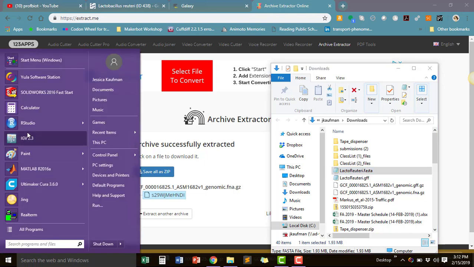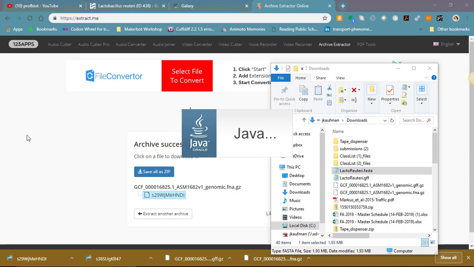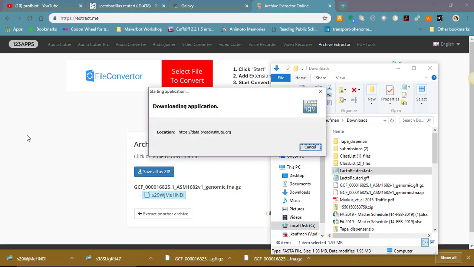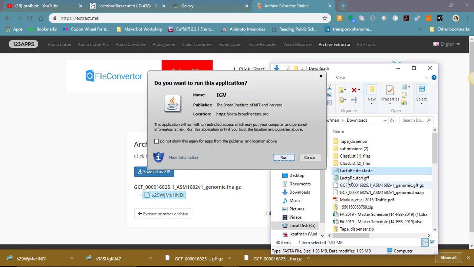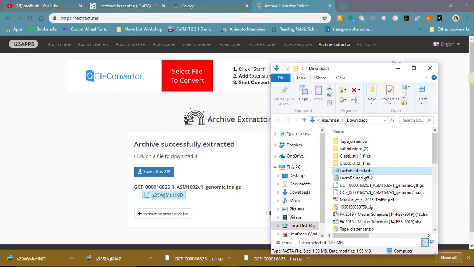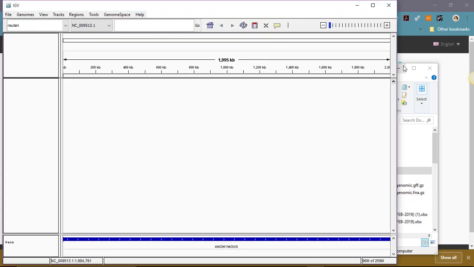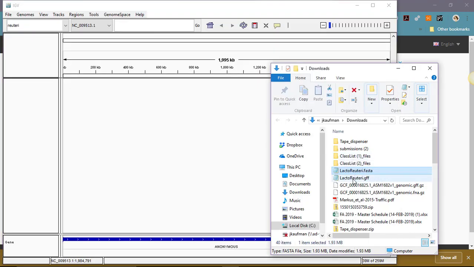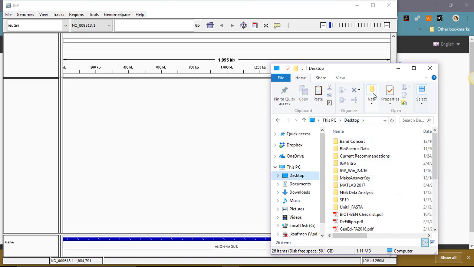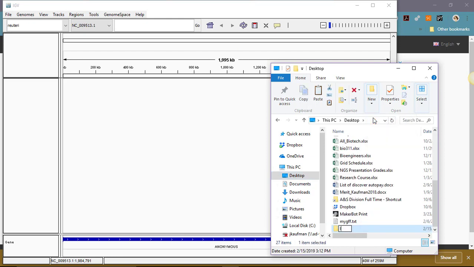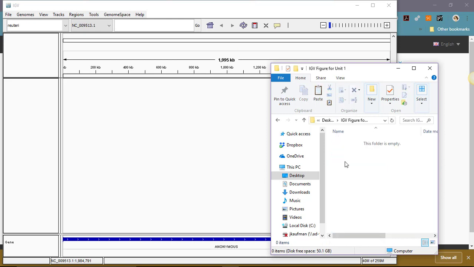We can click on IGV and open it up and create a .genome file. In order to keep track of all the files, rather than leaving the FASTA and the GFF file in my downloads, I'm actually going to create a new folder on my desktop just so that I have access to these. I'm going to copy these files, go to desktop, and create a new folder. The new folder will be IGV Figure for Unit 1. And I'm going to put my files that I need to make the genome.